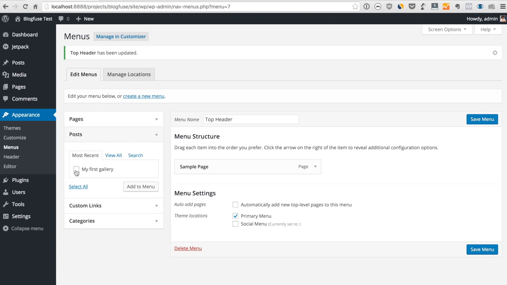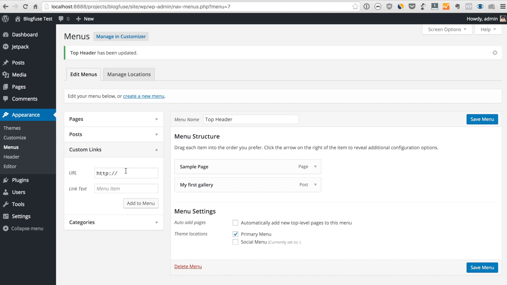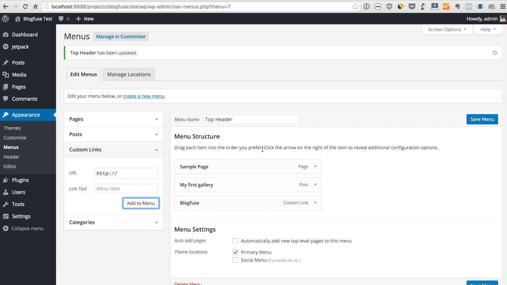You could add a post. So we'll add your gallery into that menu. Why not? Or you can add custom links. You give it a link URL and a link text, and you add it to the menu, and you'll see them all showing up right over here.